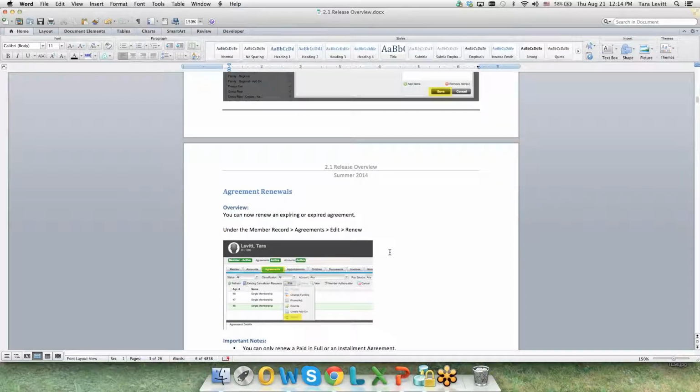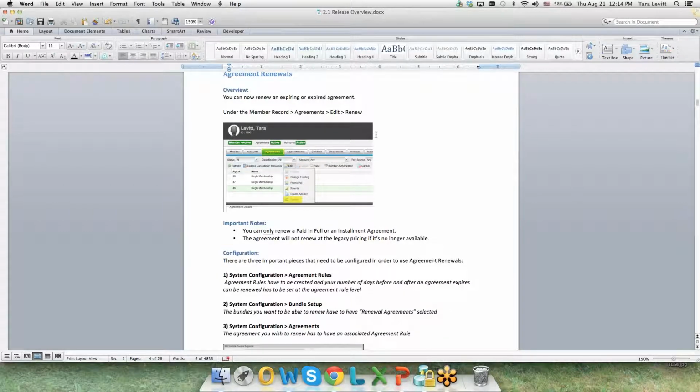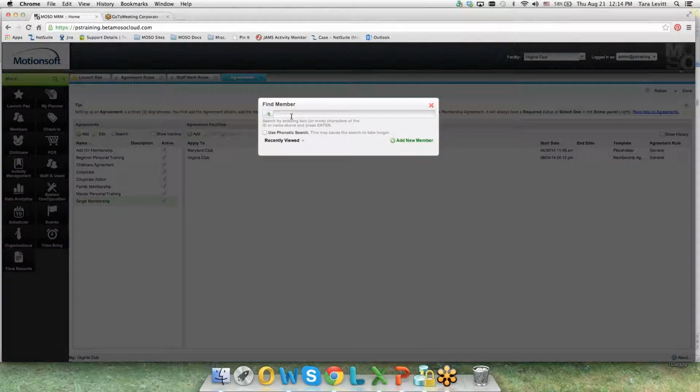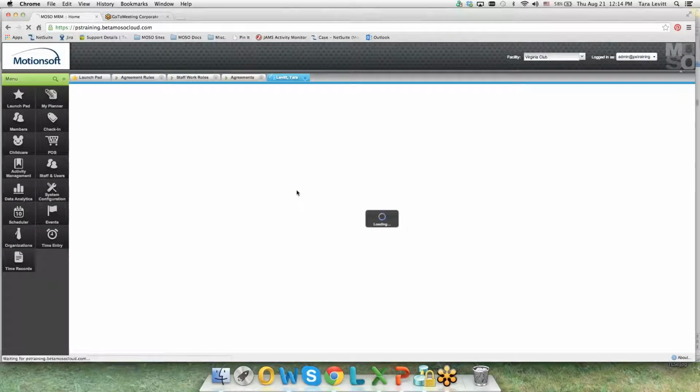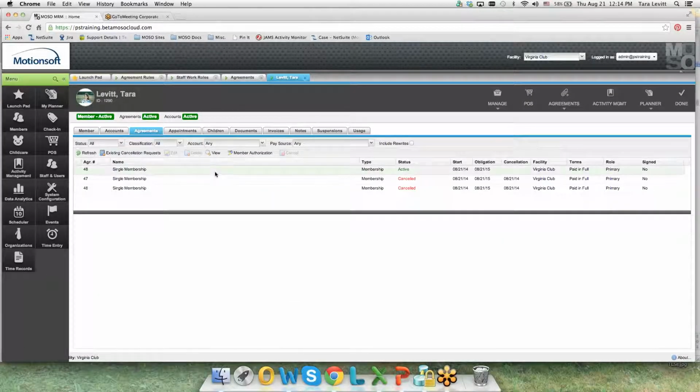All right, so that's that. One of the things we just started talking about was agreement renewals. So we now have the ability to renew an expiring or an expired agreement. So this is really simple. If I just go to the member record and look up myself here, I have a paid in full agreement. It's associated with my agreement rule that said I could renew it when I wanted to.